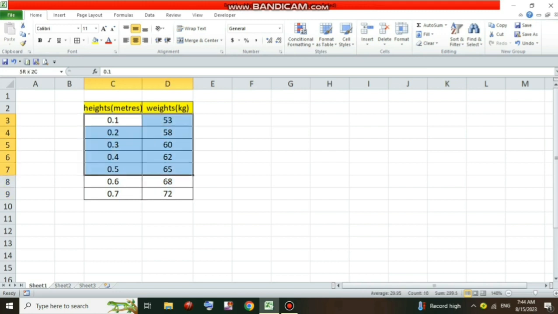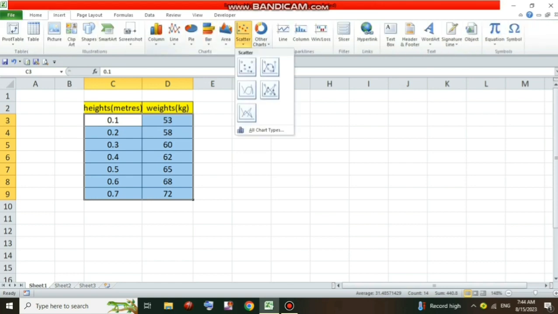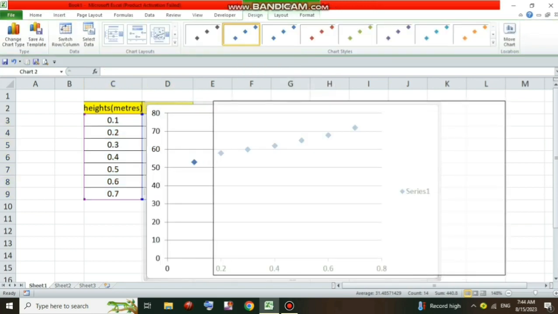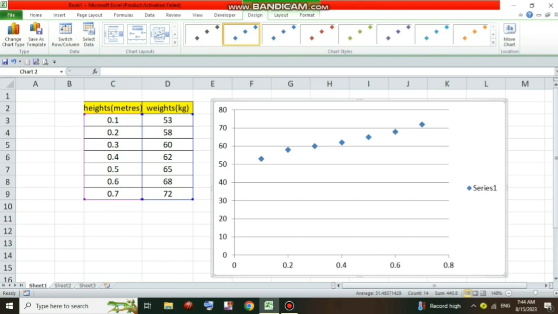So what we can do, just try to select only these values first, only these values without the headers. Go to insert, and here you have scatter graph. So try to click this scatter graph with only markers. Once you click that, let me try to move this. So now let's try to use different options over here.